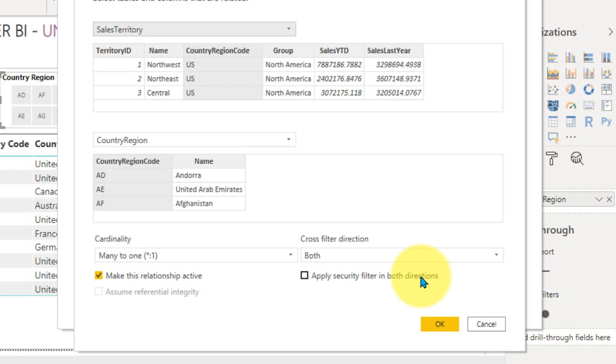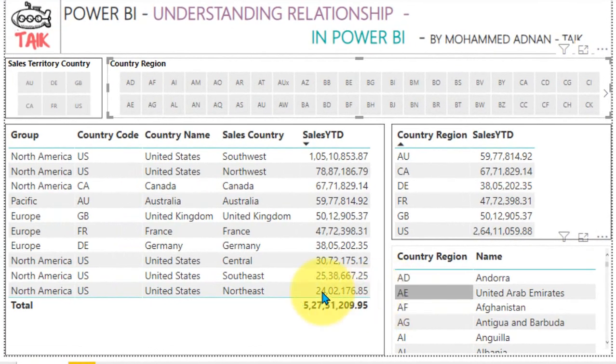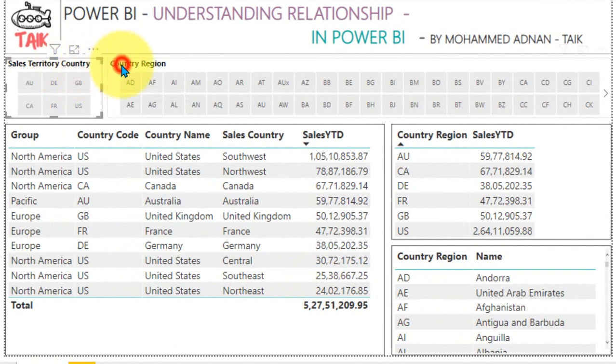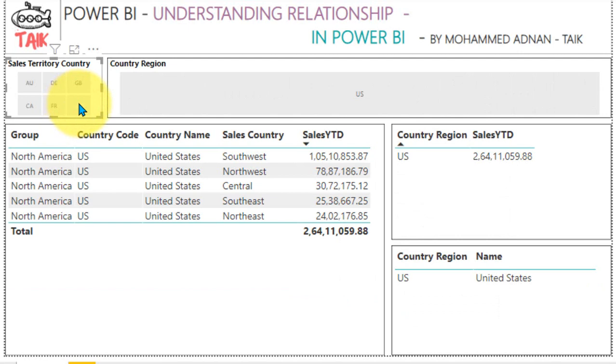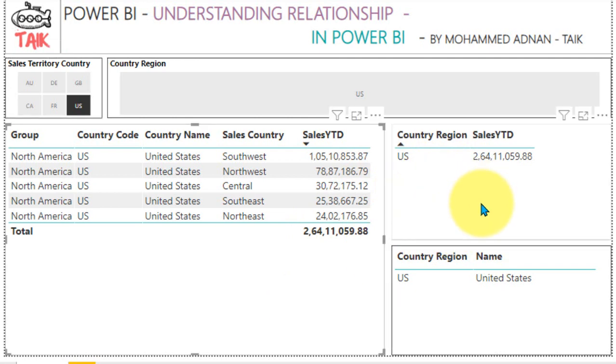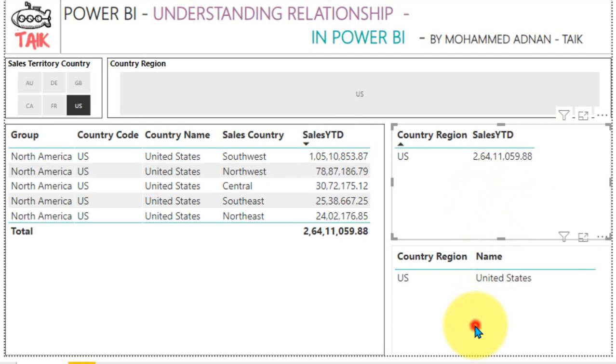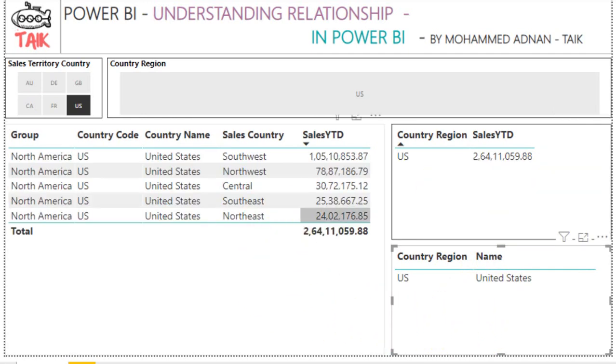Now let's look at the practical situation, how it reacts to the relationship. So this is the data here. In this I have a sales territory slicer and a country region slicer. It will have all the countries and this will have only the sales related countries. If I select US here, then it filters on country region and shows the value of the US. This table is from sales territory, this table is from sales group, and this is the country region. So it filters all the data and the values are correct.